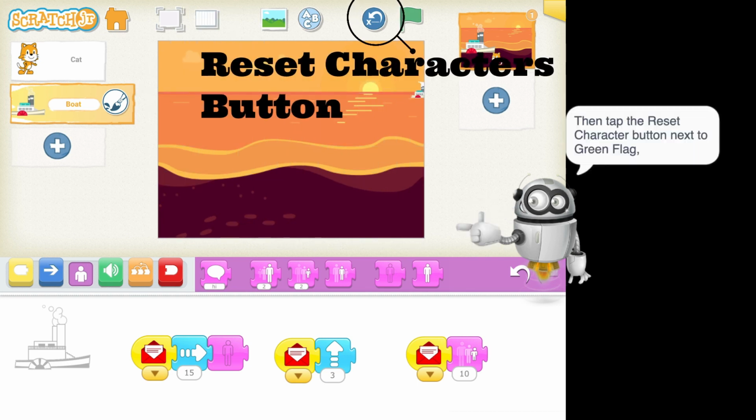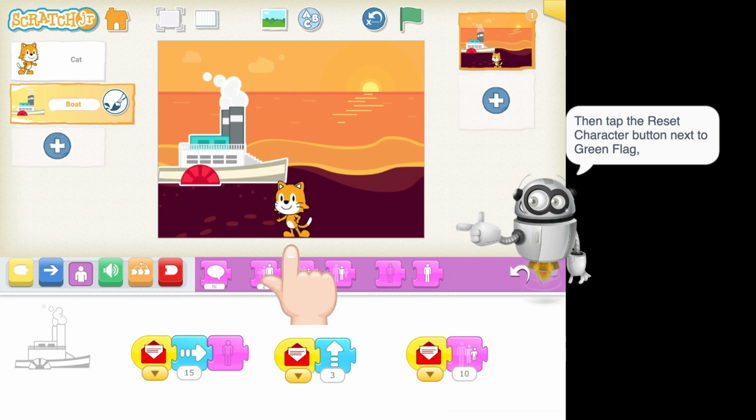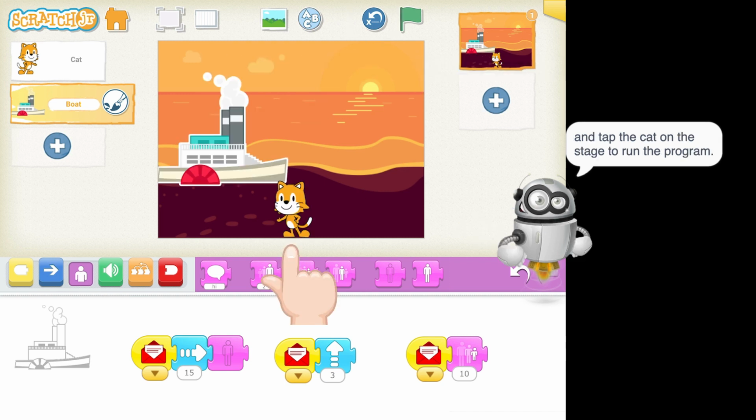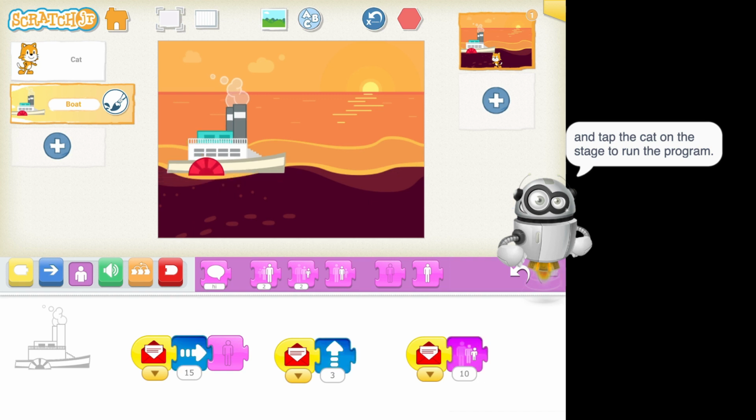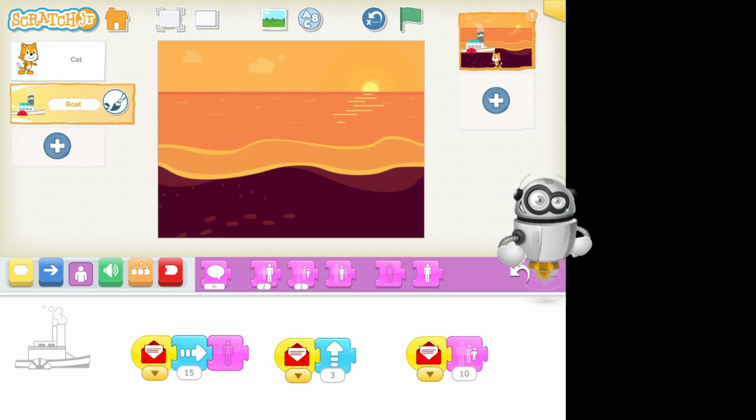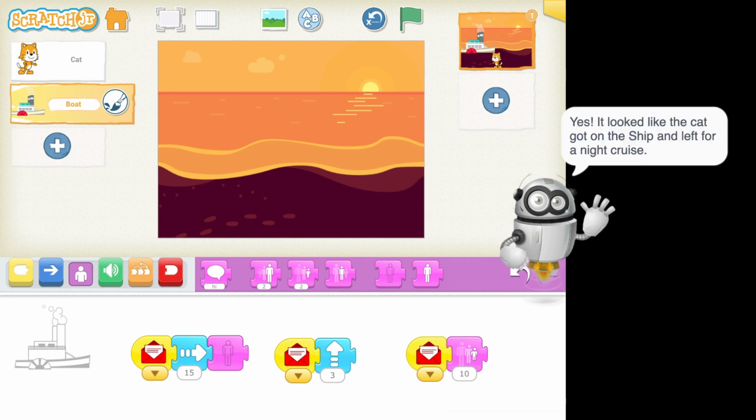Then tap the Reset Character button next to green flag. And tap the cat on the stage to run the program. Yes, it looked like the cat got on the ship and left for a night cruise.